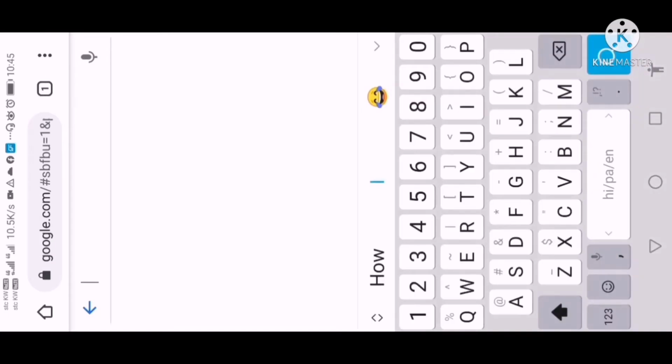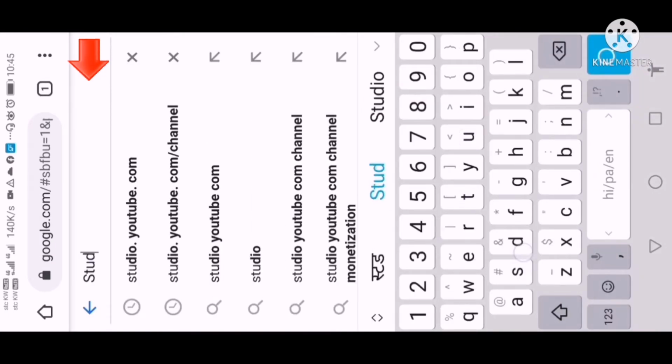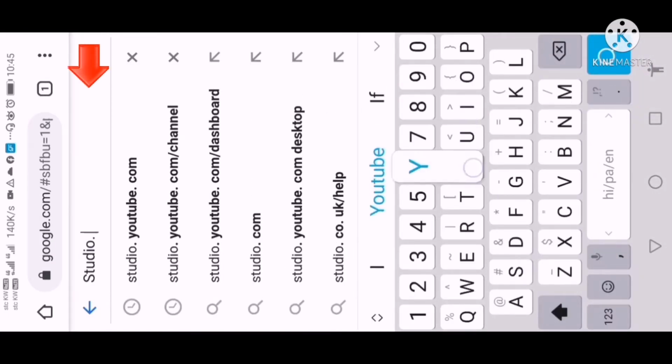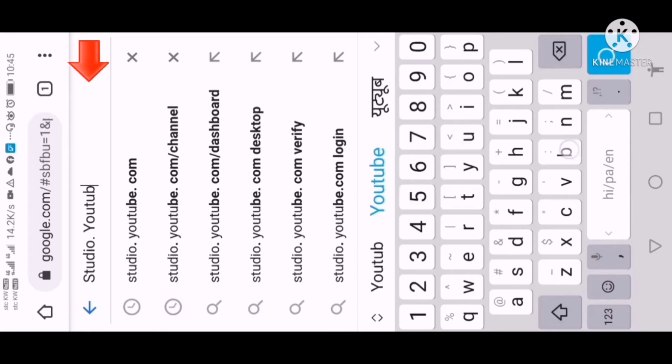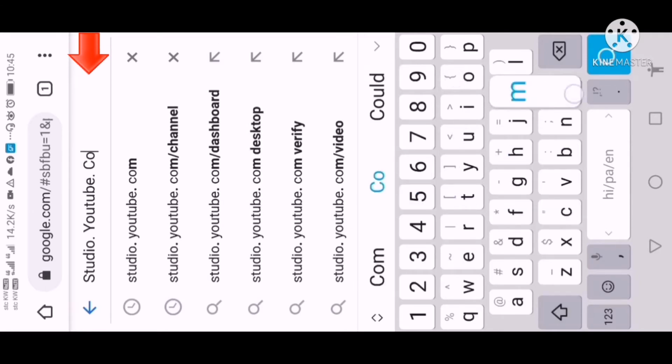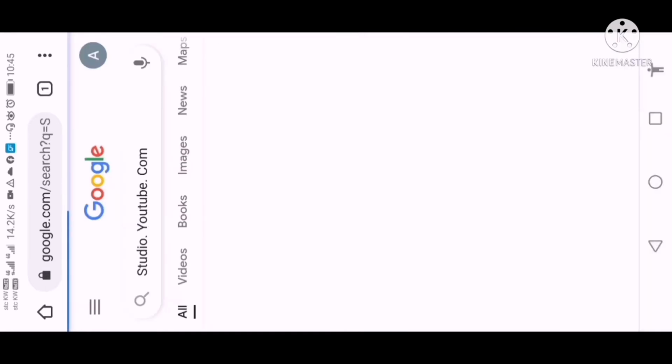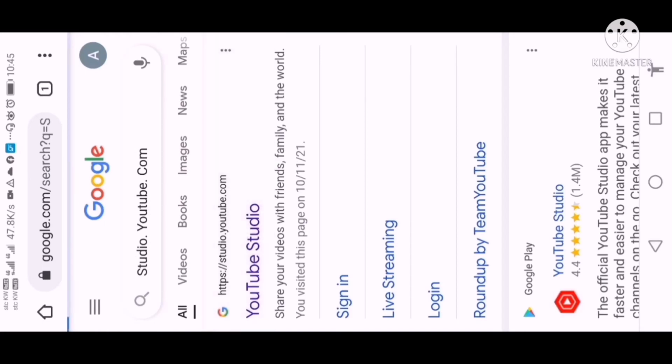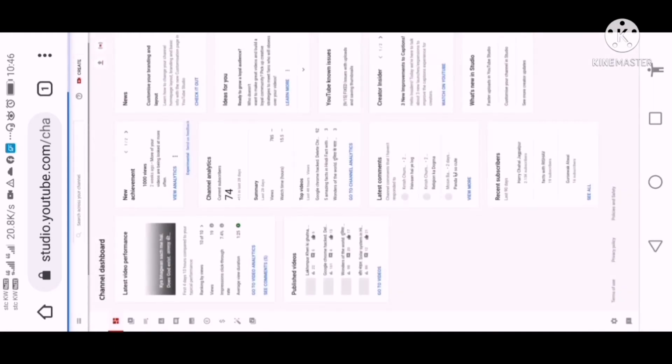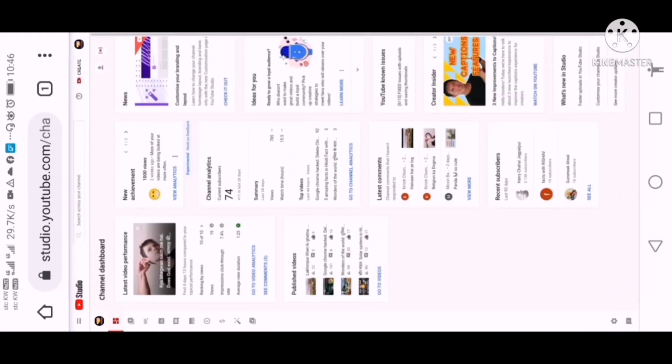Solution 1. Open the Chrome browser on your phone. In the search bar, type studio.youtube.com. Then search. Click on studio.youtube.com/channel. Your YT Studio will be open. If it's not working for you, here we have another solution.